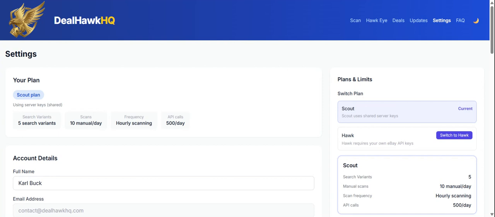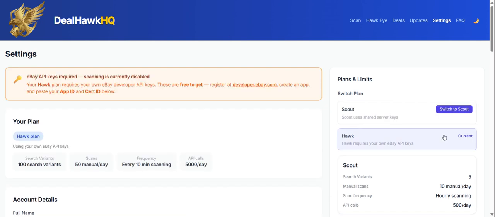So if you want real-time alerts, you want to find some rare items, or you want to find a console to repair and be the first to it, you're going to want to make sure you sign up to eBay. As you'll see lower down in the instructions, just get the key, enter the key, and then all you have to do is go over here, switch to Hawk, and you will then be using that. Your limits will be increased, as you can see here: 100 search variants, 50 manuals a day, every 10 minutes, and a 5,000 call limit.